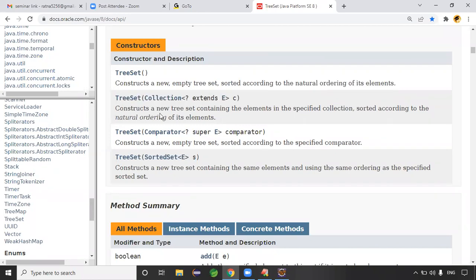That's the TreeSet. The next one is TreeSet of collection data, adding one collection to another collection. Then TreeSet of comparator creates a new empty tree set sorted according to the specified comparator. It means you can give the comparator, right?